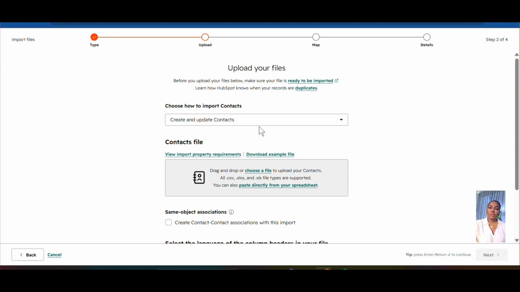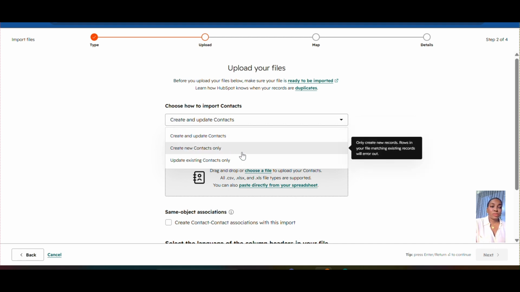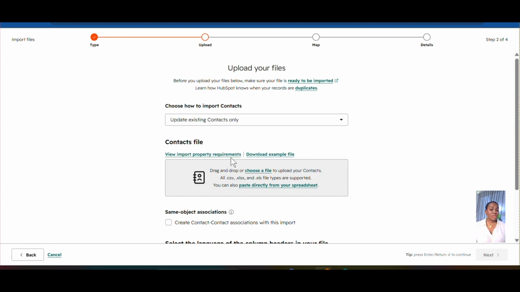It's asking me how to import my contacts. The quick import doesn't ask you for this option. It just assumes either you're creating or you're updating. This gives you the leverage to select whether you're creating and updating contacts, creating new ones only, or updating existing contacts. In this particular step, I'm going to select updating existing contacts only. If I had new records that I have added to my sheet and I want to create new records from it, I'm going to use create and update contacts, but I'm updating existing contacts.